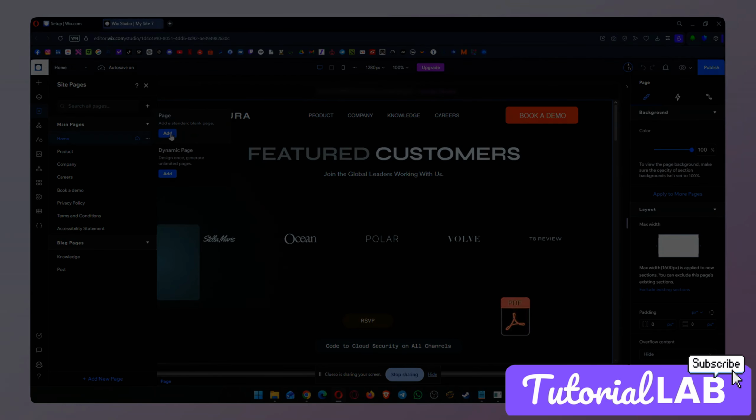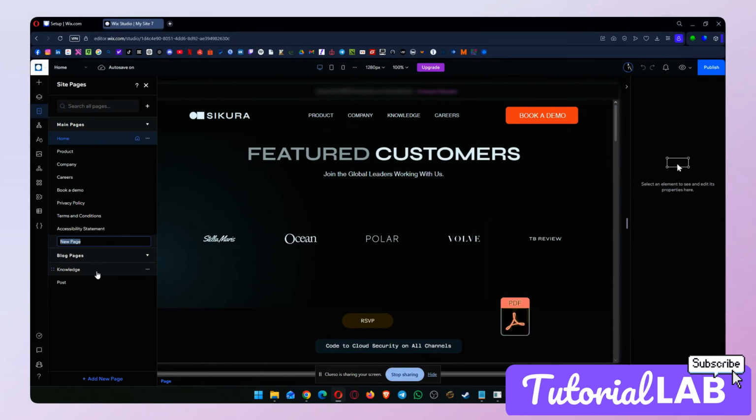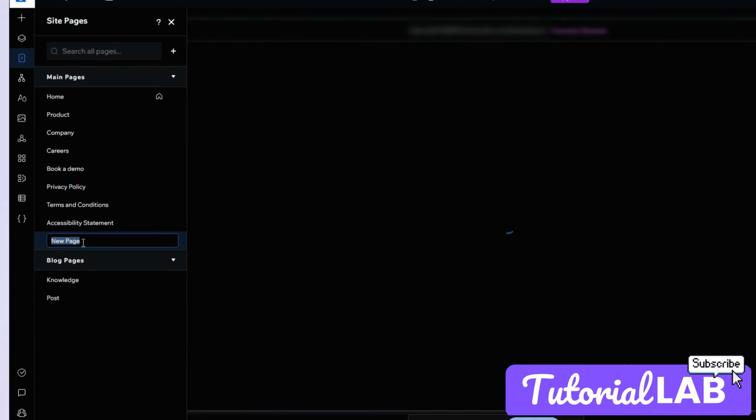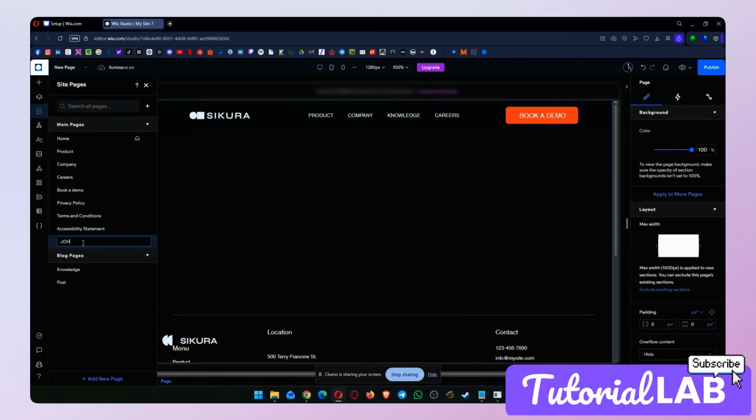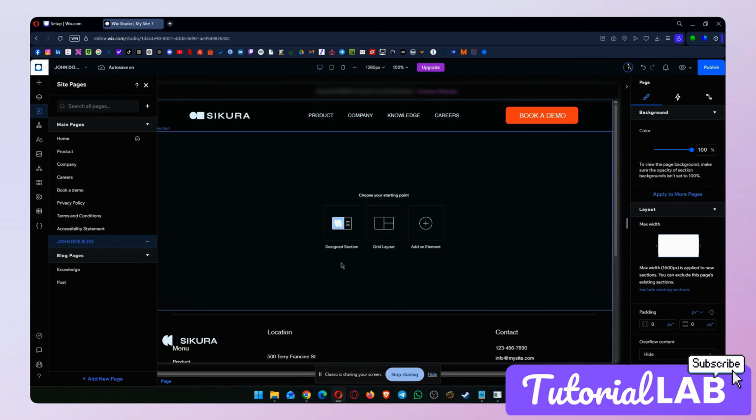Let's add a standard blank page. As we can see, there is our new page. We can rename it Sample Blogs. The page is now visible on our Wix site. From here, we can start building our sections, adding layouts, designs, and elements.